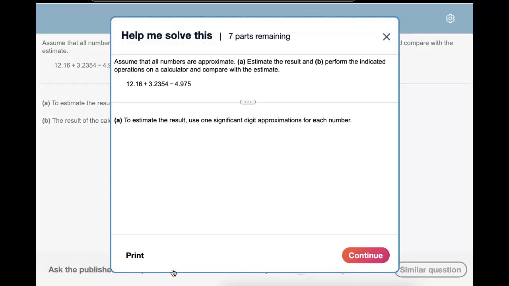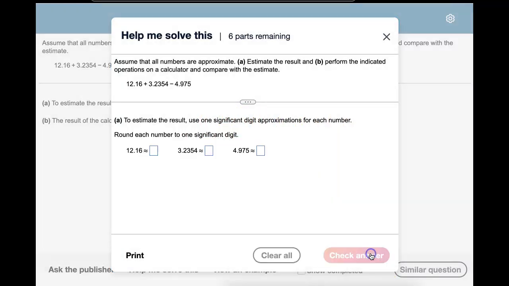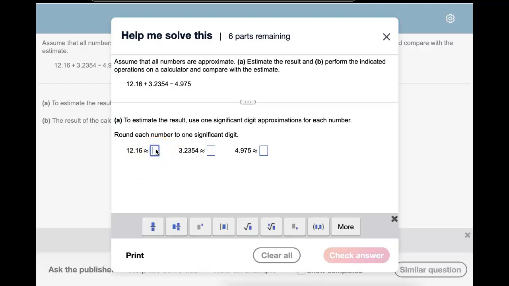It breaks down the problem into the process of steps that are needed to get to the final result. So we're asked to estimate the result using one significant digit approximations for each number. Sometimes when we round, we may immediately think of rounding to a certain place value. So for instance, we may say, okay, 12.16 rounds to 12. This value rounds to 3. This value would round up to 5. And let's go with that for just a moment.